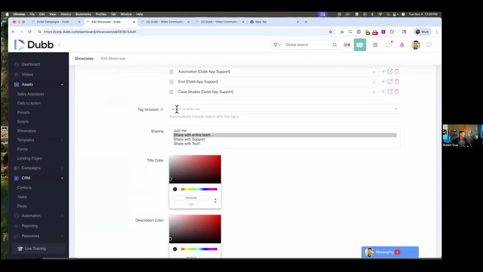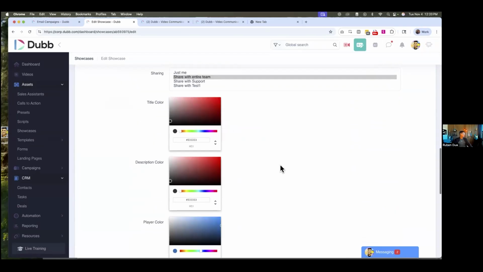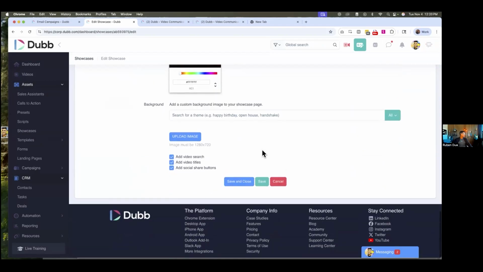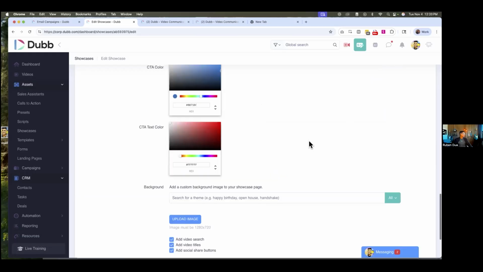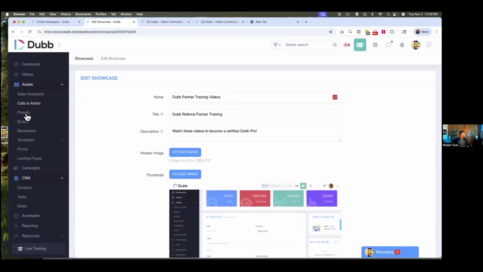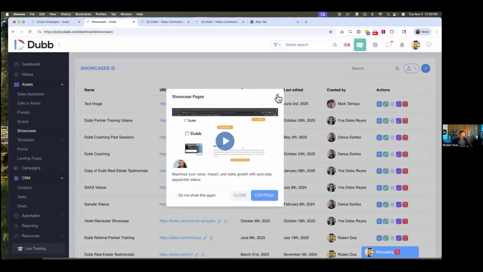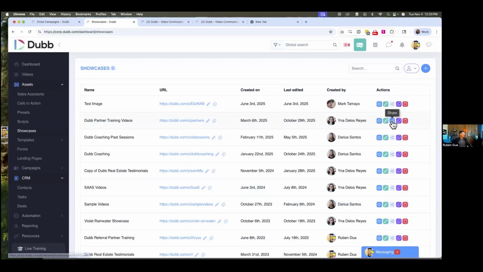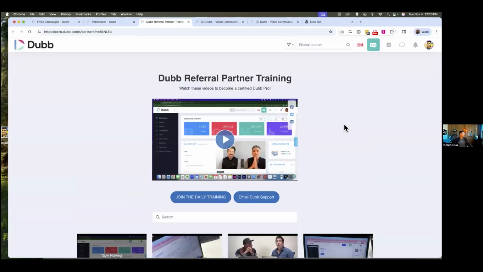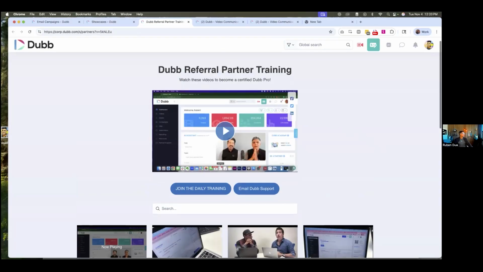We can include a tag as well if we want to stay organized. Of course, some branding options as well. A background too if you want to customize it. And once we've done that, if we go to our showcases and we click on this link right here, the view button, you can see the showcase page that's been created.